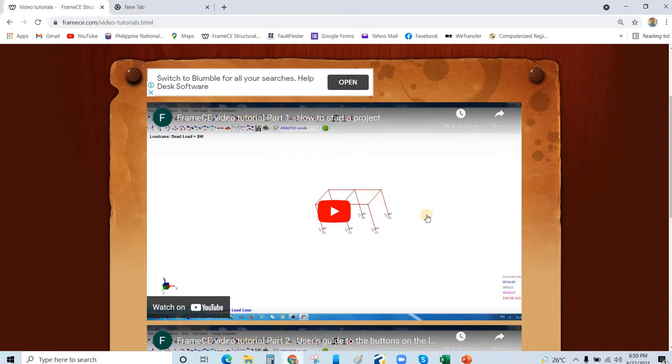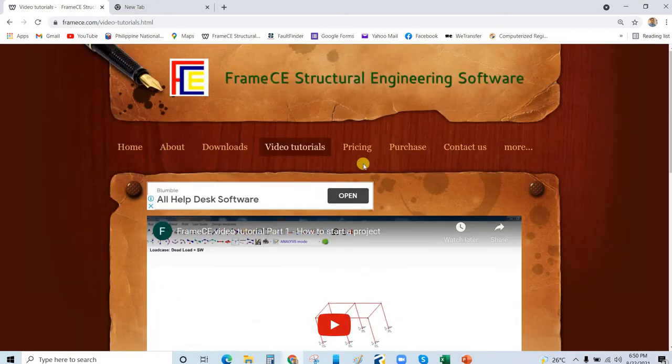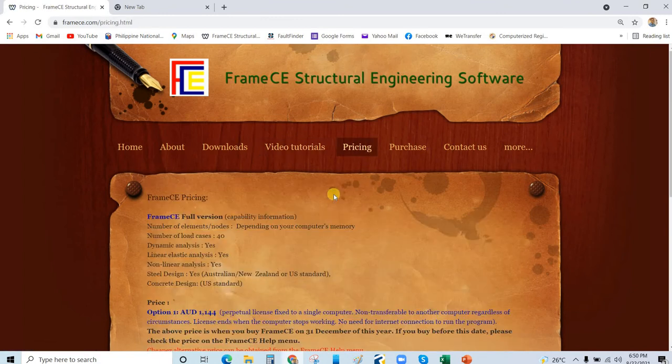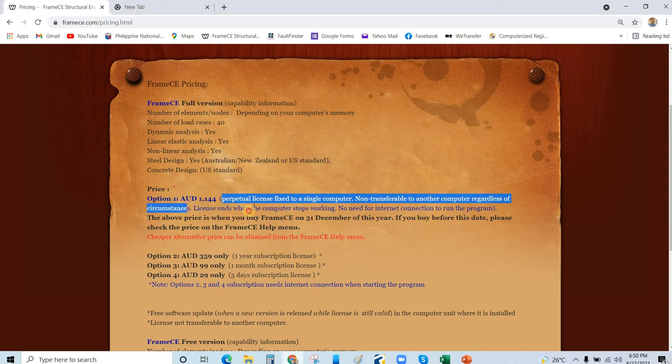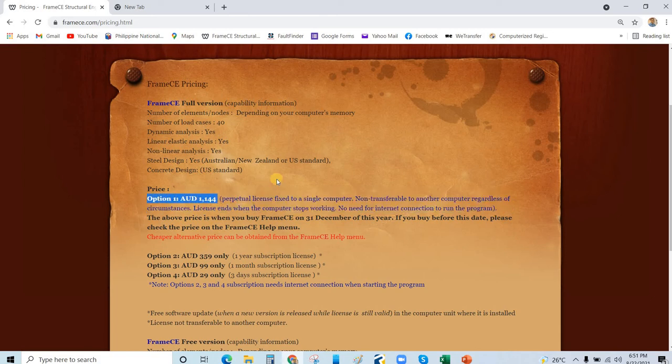It has its own channel, which is the Framece Tutor, and the pricing is here. So for the full version, this is option one, the perpetual license. This is fixed to a single computer, non-transferable to another computer regardless of any circumstances, and the license ends when the computer stops working. So no need for an internet connection to run this program if you avail option one.